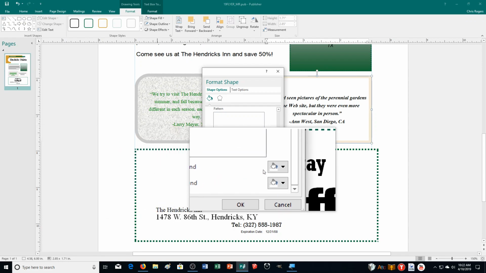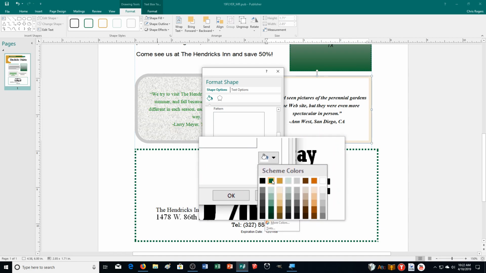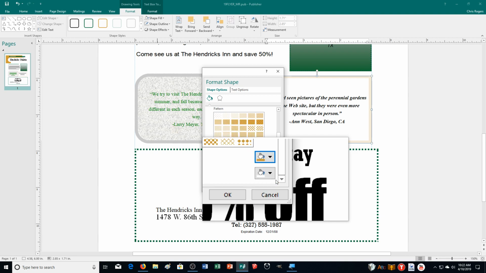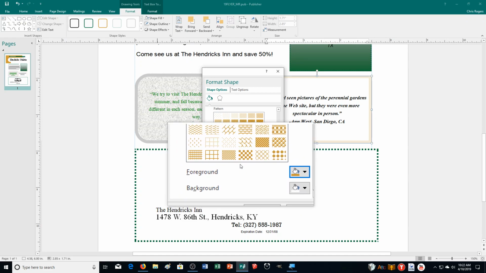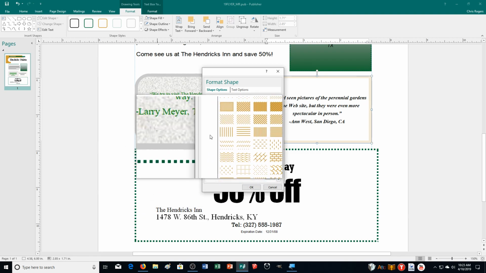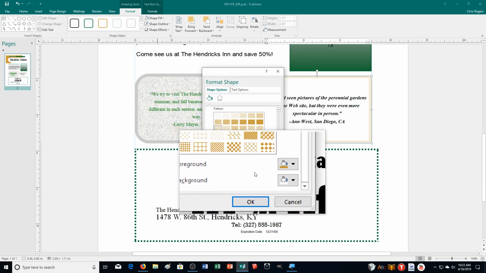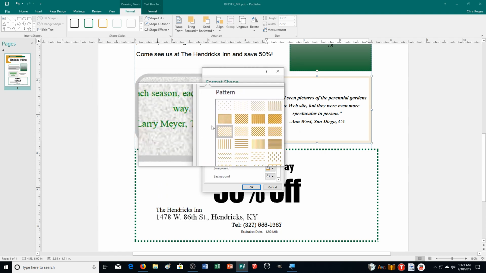It says using the light downward diagonal pattern of accent color 2. So for foreground, I'm going to switch it to accent color 2. So this is accent 1, this is accent color 2. And then we're going to change it here to, it says light downward diagonal pattern, which is this one right here. So, light downward diagonal pattern. Click on that. We got accent 2 for foreground, we got white for our background, and then click OK. So I'll show it one more time here.